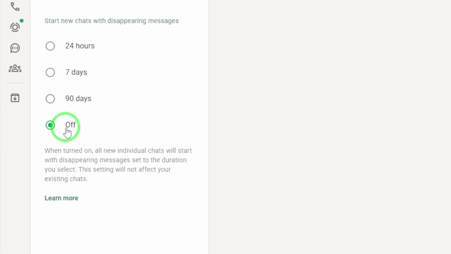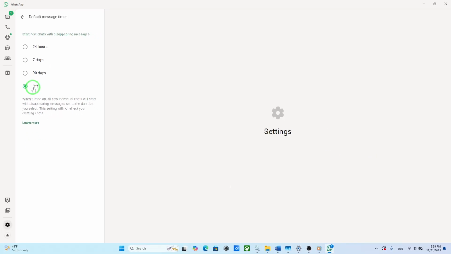Click on Default Message Timer and you'll see a list of options. Choose Off. Once you select that, all new chats you start from now on will have disappearing messages disabled automatically. That means your conversations will stay intact until you decide to delete them manually. And that's it. You've successfully disabled disappearing messages in just a few quick steps.